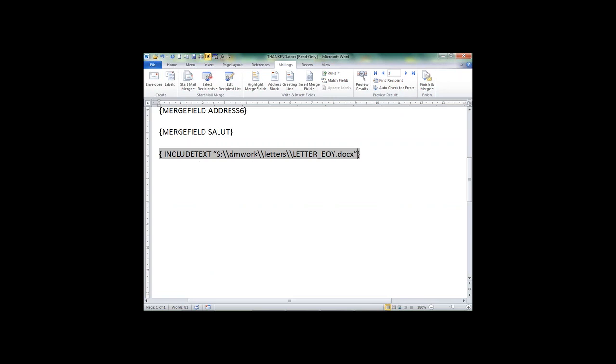So in this case, I basically put in the same sort of field, so it's got include text, but I've actually put the letter name in there. Okay? So I can do it that way, so that all my letters really are in one place, or I can just have the physical text as part of the letter itself. So you can do it one way or the other.